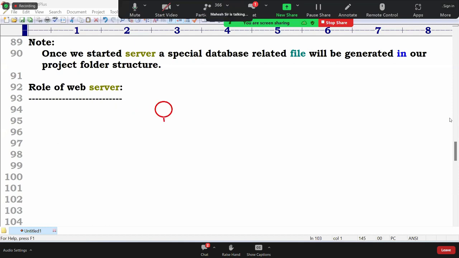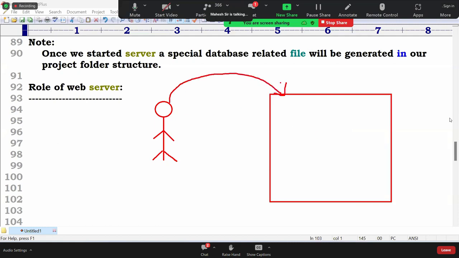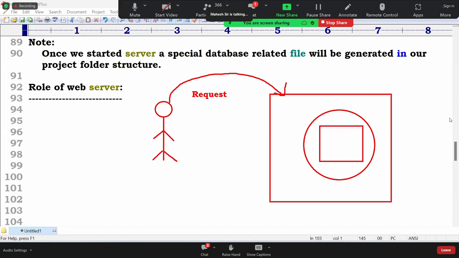There is one end user. Just now, I have given http://127.0.0.1:8000, port number I have given. So, end user will send one request to my application. What is a request? Suppose you are sending http://google.com, I am sending request to the server. In this one project is there. Inside project, one application is there. Inside application, one view is there. This is the view. This is the Python code.